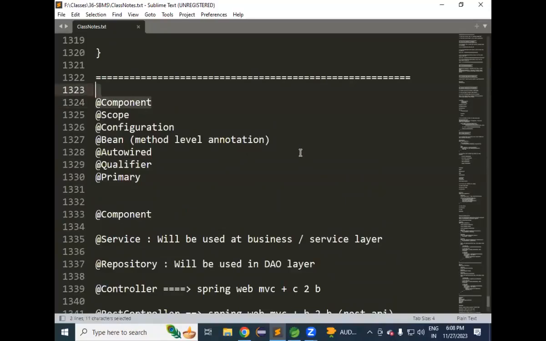So here in Spring Boot, there is no XML configuration. Everything will be represented in the form of annotations. To represent one Java class as a Spring Bean, we are using @Component. For the component, the default scope will be singleton. If you want to customize the scope of the bean, we need to go for the @Scope annotation.